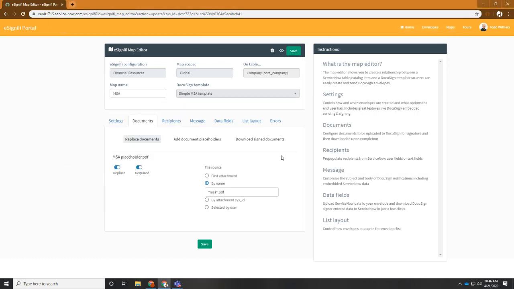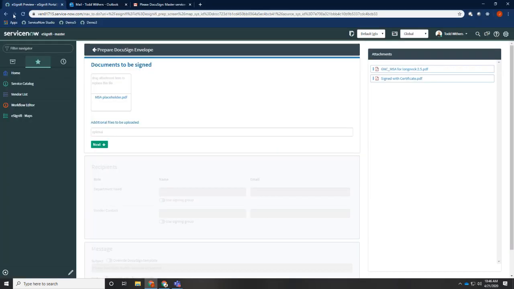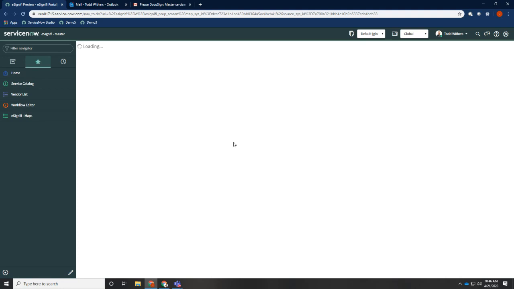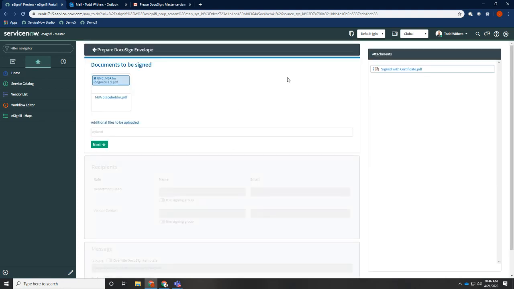Okay, so let me switch back to my end user view here. I'm just going to hit back and hit the button again. And what you're going to see is instead of the user needing to drag that file in, it's automatically been dragged in for them, just because it has the MSA letters inside the name of the file. So it's super easy to do things like this and make it a little bit easier on your end users.